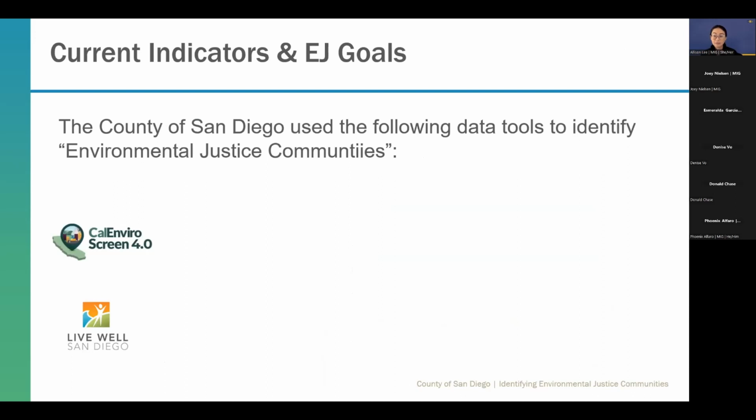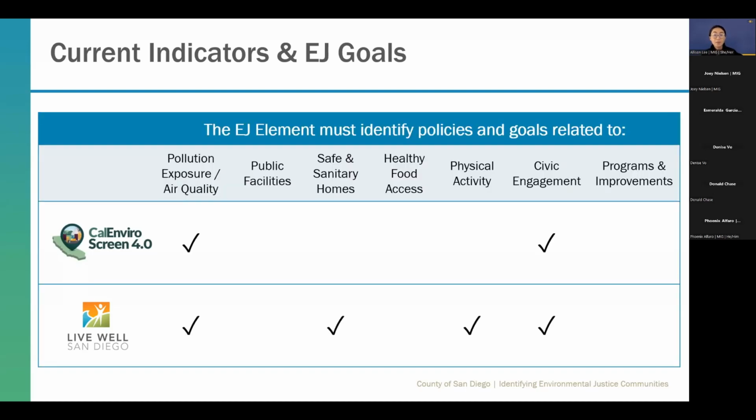In the 2021 EJ element, the County of San Diego used 2 data tools to identify environmental justice communities. The 2 data tools are CalEnviroScreen, which is statewide, and LiveWell San Diego, which is regional. Both of these data tools look at a variety of different factors like air pollution, asthma rates, proximity to toxic waste sites, and more, to assess whether certain areas are more or less environmentally healthy. While these two data tools are very useful and well established, when we consider the 7 topic areas that are required in the EJ element, there are gaps in what the data tools measure versus what the EJ element aims to address. You can see here, for example, that CalEnviroScreen does include indicators related to pollution, exposure, and air quality, but it does not have indicators related to public facilities, safe and sanitary homes, or healthy food access.